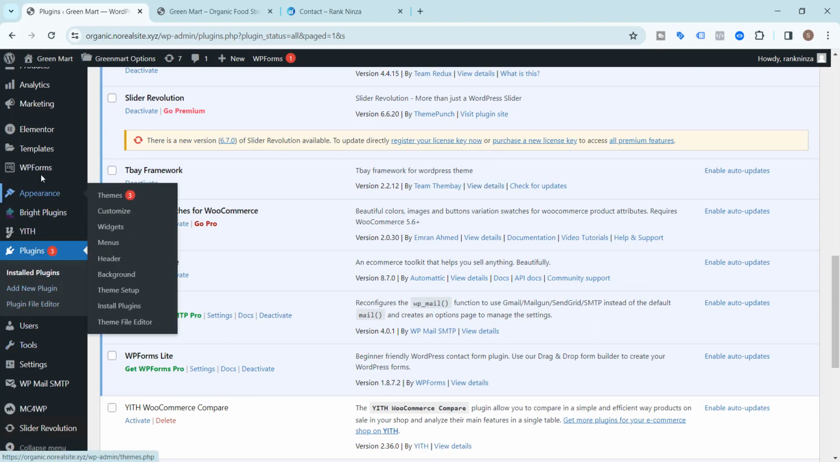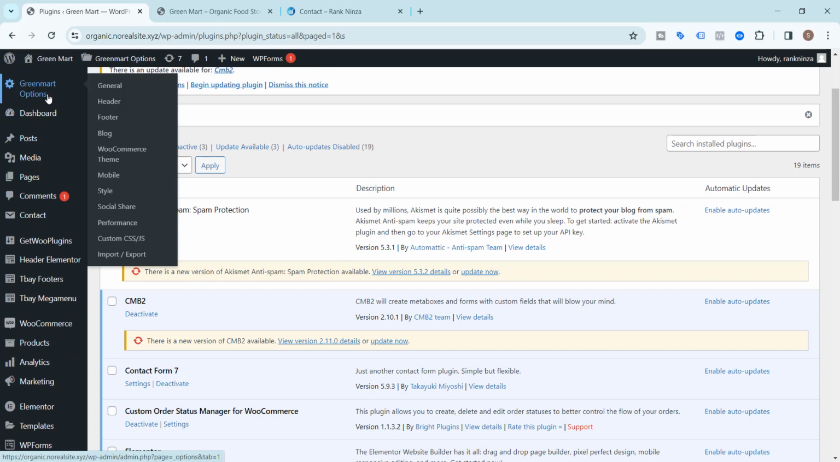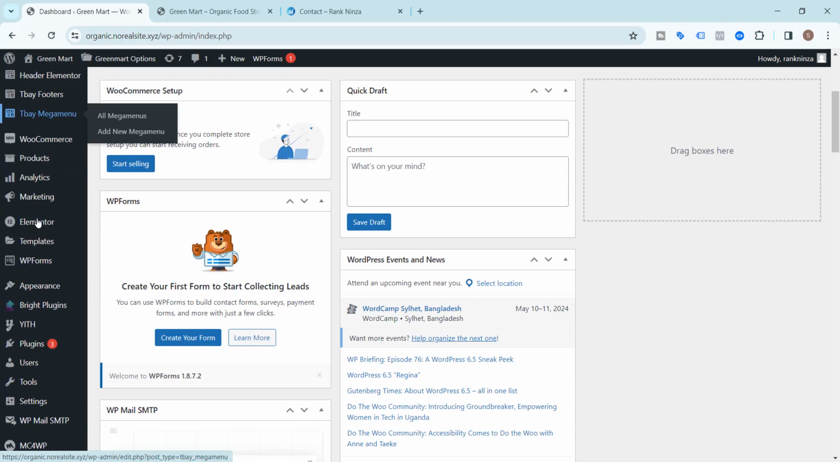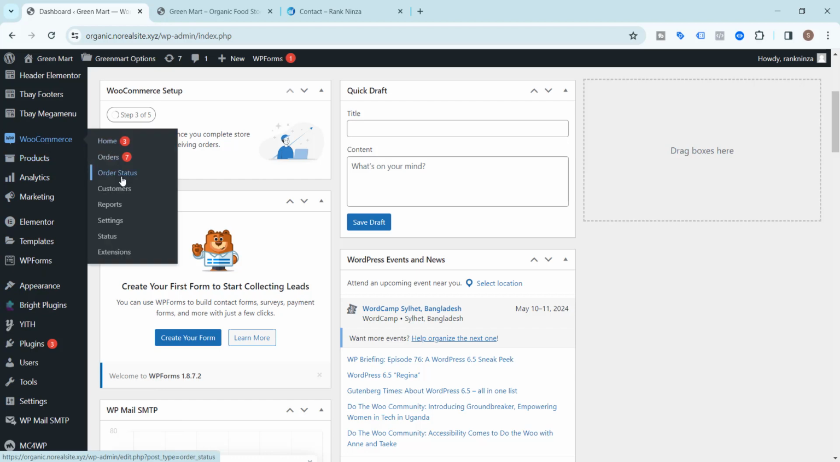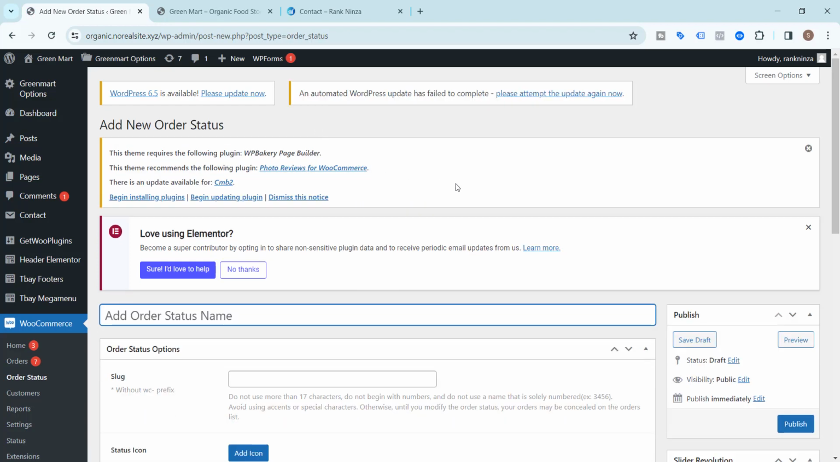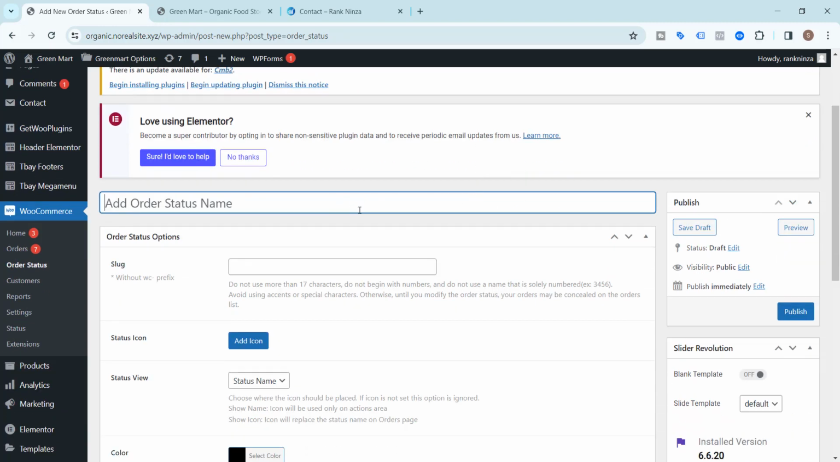Now refresh the dashboard, and in the WooCommerce section you will notice a new menu, that is order status. Click on that. Currently there is no status. Let's add a new status. I will show you adding one status, but you can add as many as you want in a similar way.